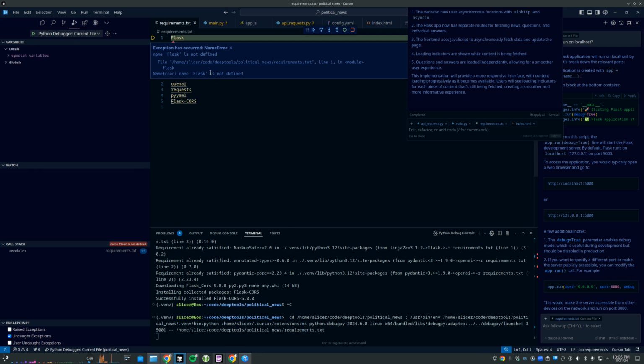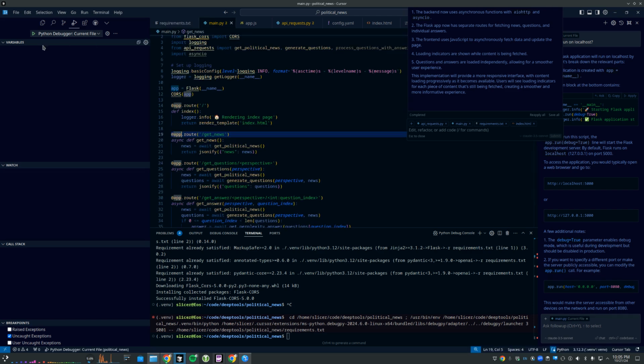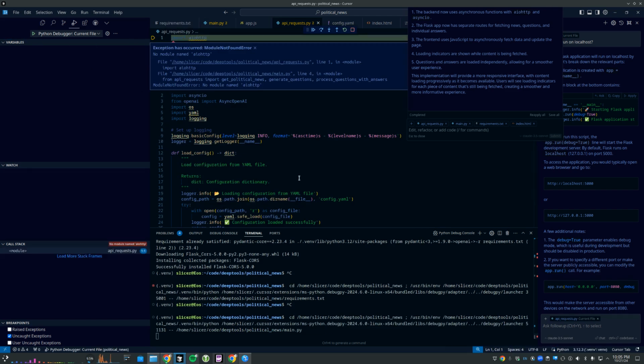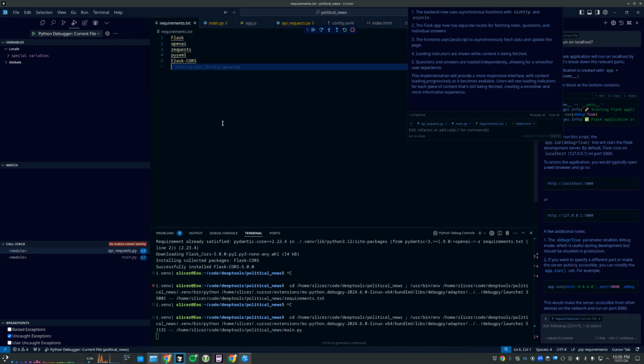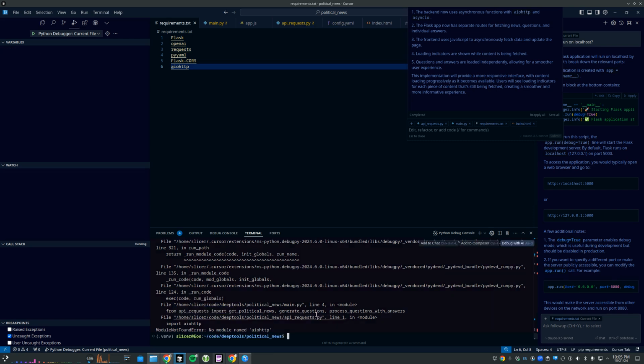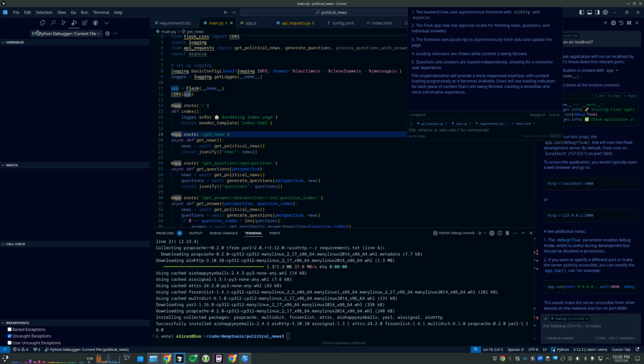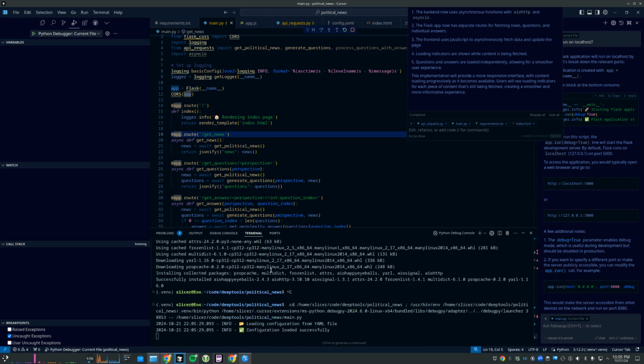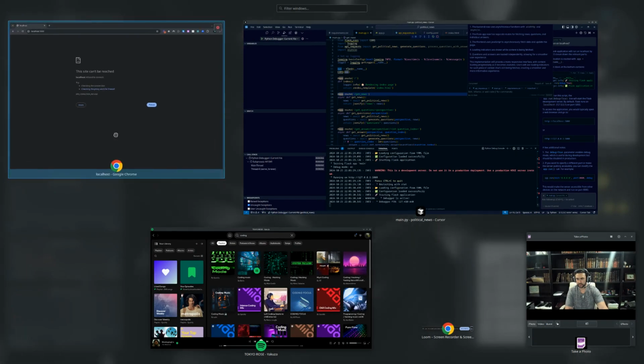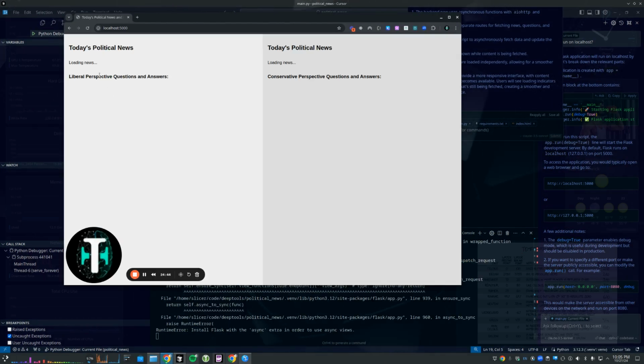No name Flask. Oh, I'm not running this file. I want to run main. Okay. AIO. See, this is stupid. I should have just had this done before, but it's fine. And run this. Right. Okay, loading news.